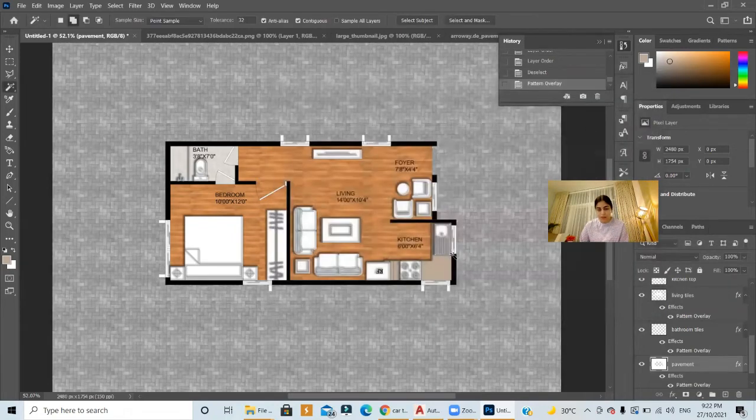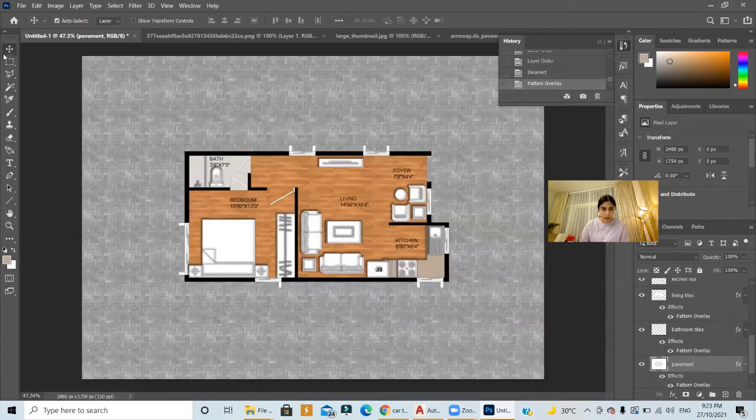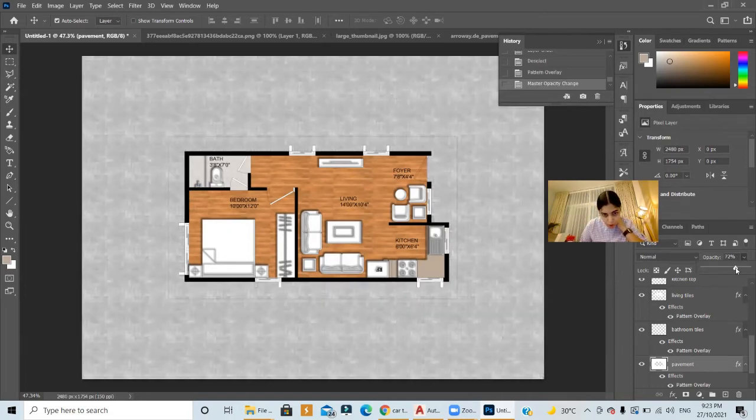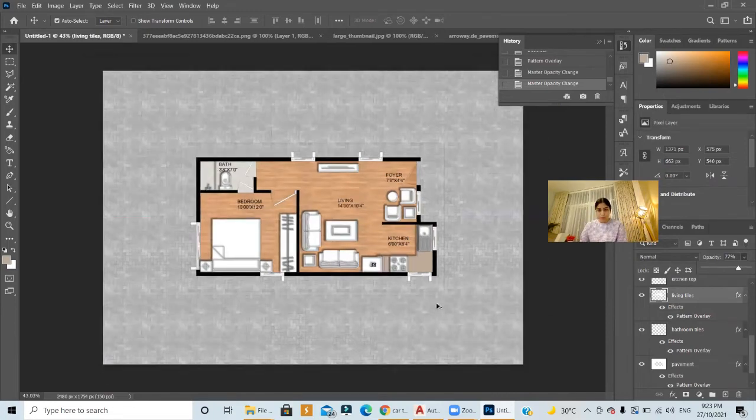All right, I think this is enough. And then I don't want to keep it like this, so I'm gonna go ahead and choose it and then reduce the opacity because it looks so intense. I even want to reduce the opacity for this flooring. Okay.